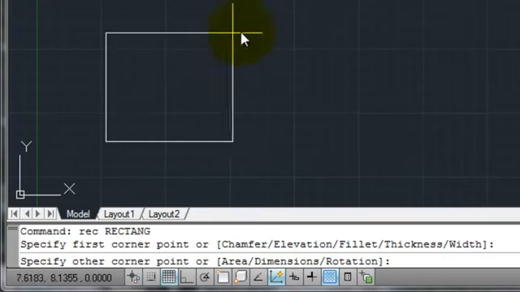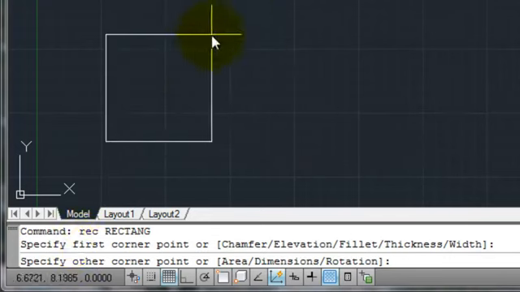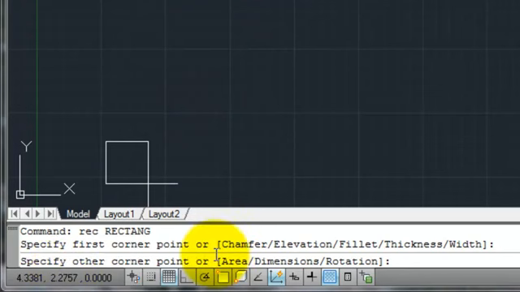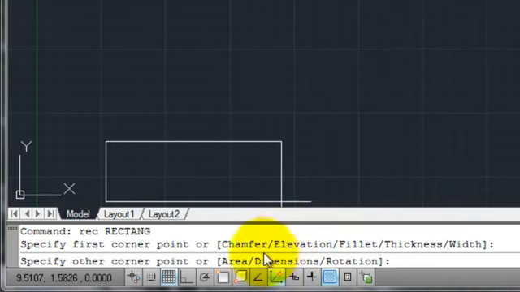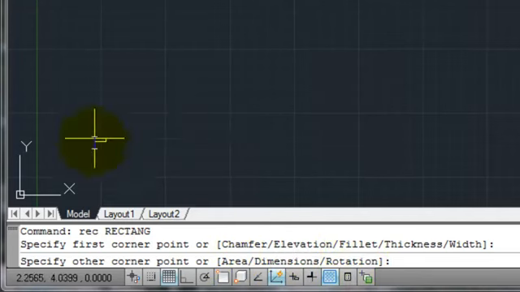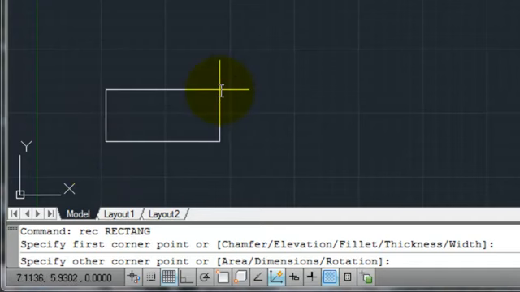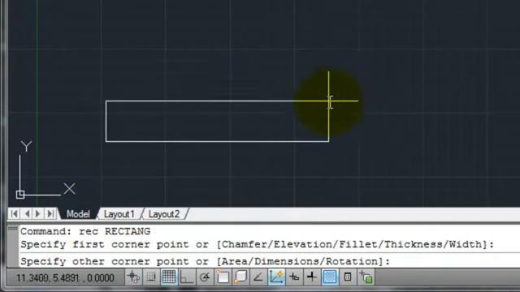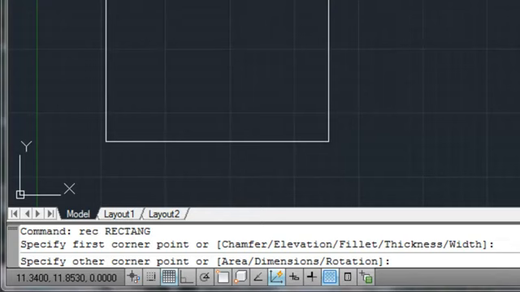Now when I go to pick my second point or my opposite corner, notice these command line options in the brackets. I have area, dimension, and rotation. Dimensions is going to allow me to define my rectangle by exactly that, dimensions, the length and the width. Area we'll get into in just a minute, and rotation we'll get into in just a minute. So let's say I picked my first point, and I know that I want a rectangle that's 10 units wide and 10 units tall, or 10 units in width. 10 units in length and 10 units in width.